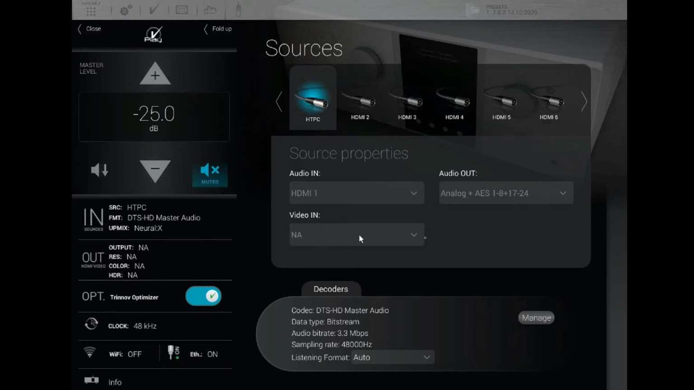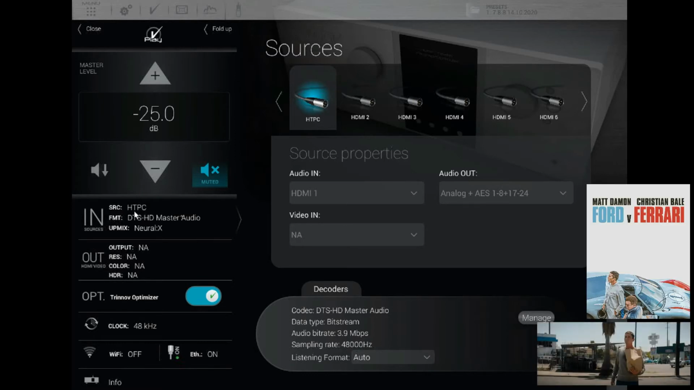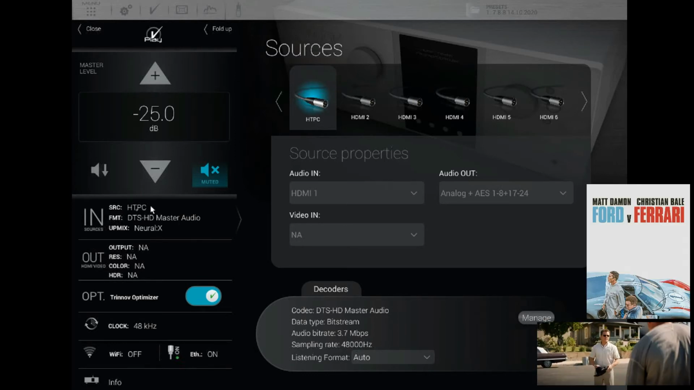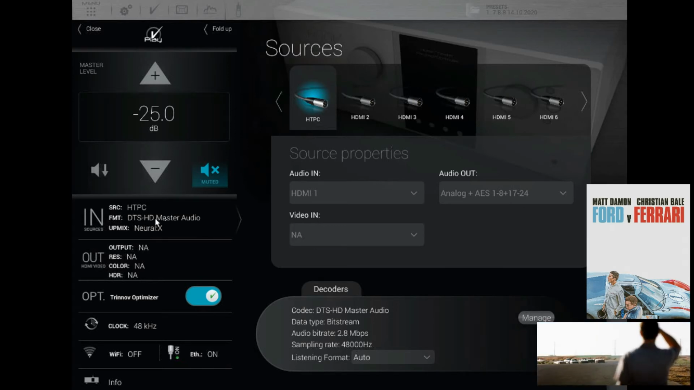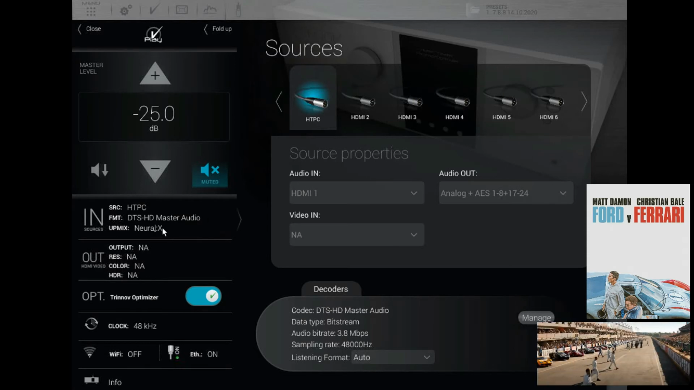So video in is not available because at the moment I only have the HDMI output from my HTPC and not from the Altitude 32, so you won't see any video in or out information here. So if you look at the in sources, at the moment I've got Ford versus Ferrari playing on my HTPC, and it says the format of audio is DTS-HD Master Audio and the upmix is Neural:X.